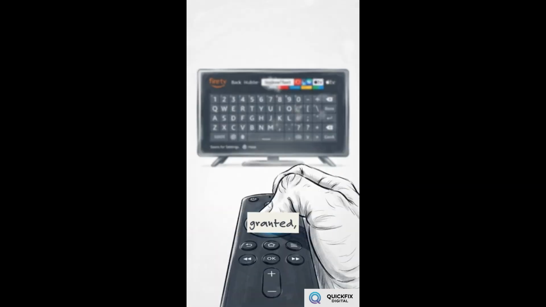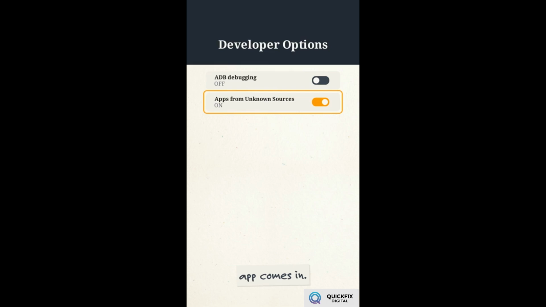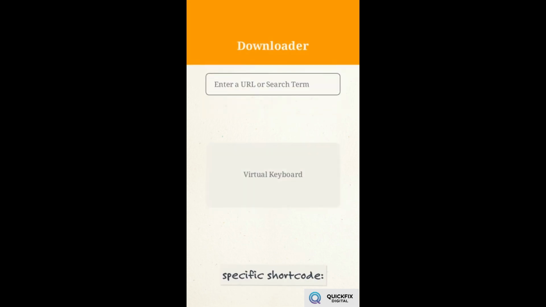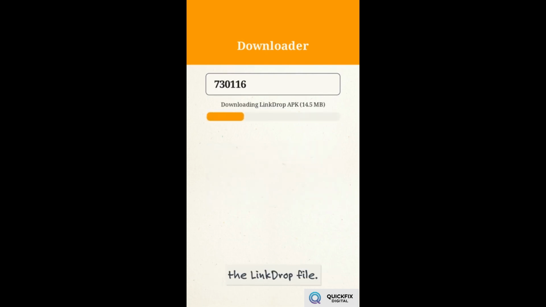Even with permissions granted, typing long web addresses with a TV remote is painfully slow. That's where the Downloader app comes in. Instead of searching the web, just open Downloader and type this specific shortcode, 730116. This bypasses the browser completely and forces your Firestick to instantly fetch the LinkDrop file.